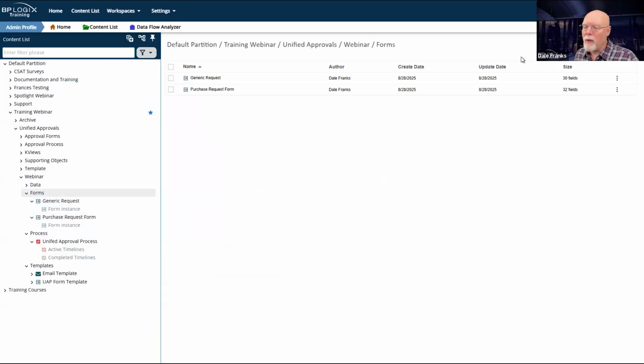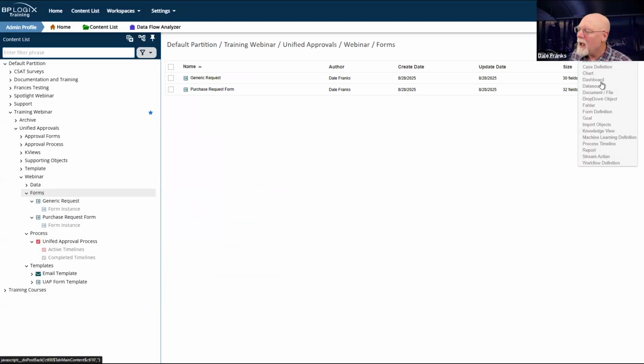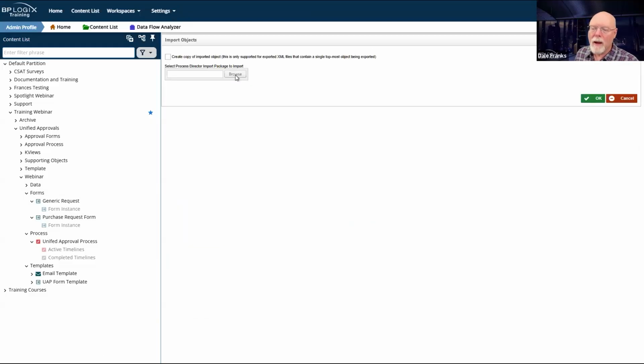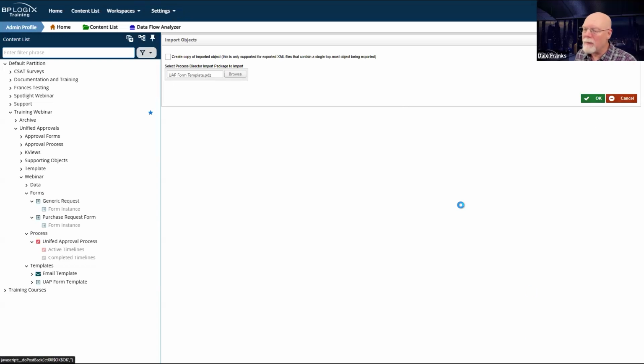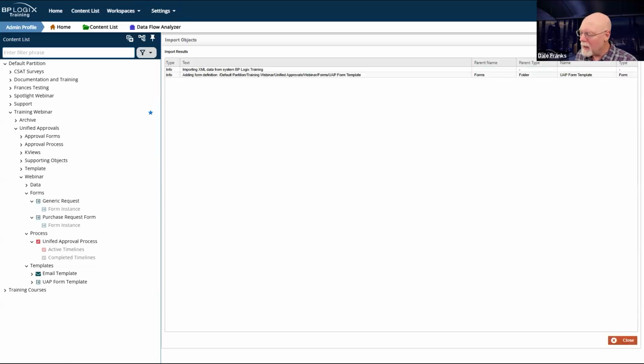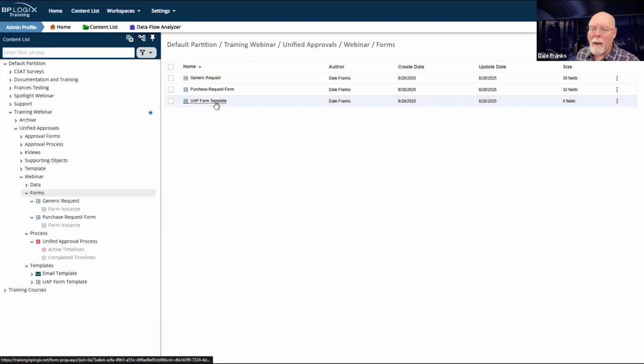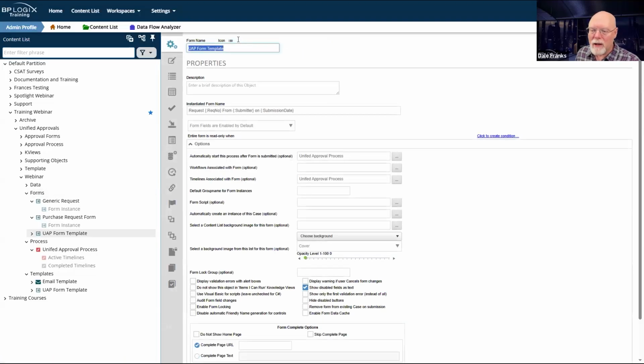We'll go back to forms. There's no reason to pretend. I'll just re-import this again. That's the beauty of this system. I can just import this object again, and I can hit browse, grab the UAP form template, hit OK, close, open up my UAP form template, change the name to accounting services form.